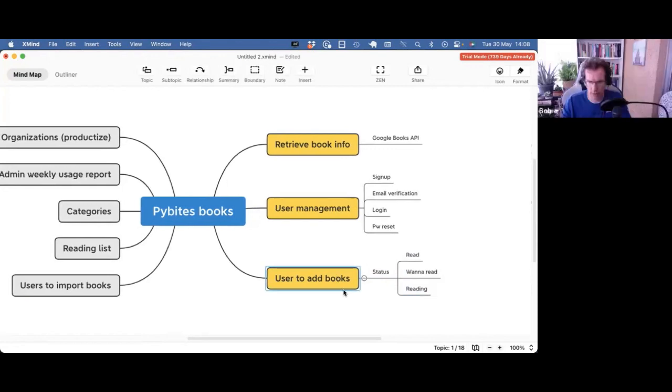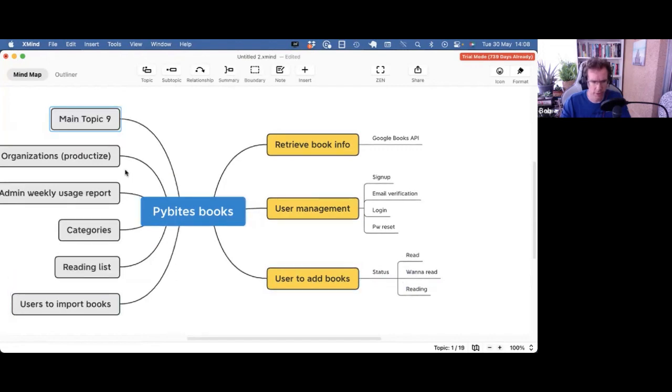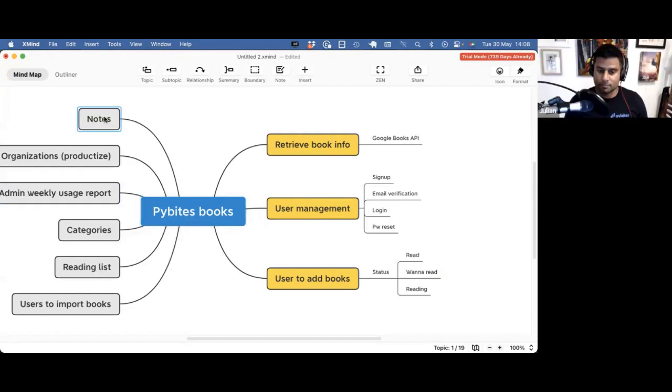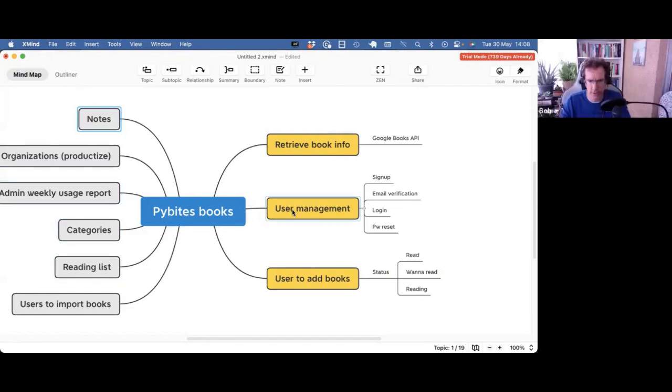What else? Oh, I forgot about notes. That's another thing. So that's a nice dynamic as well, as you never have the answers at the first go. This is a living document, so you can always keep updating it, right? So at some point I want to make book notes, right? So you can just list that in the bucket of nice to haves.